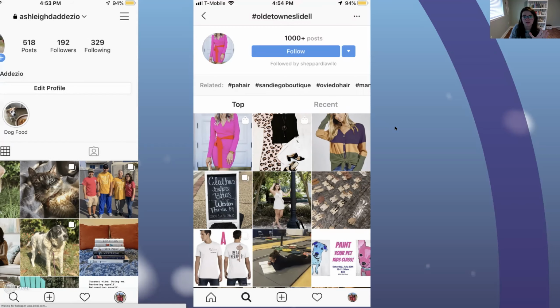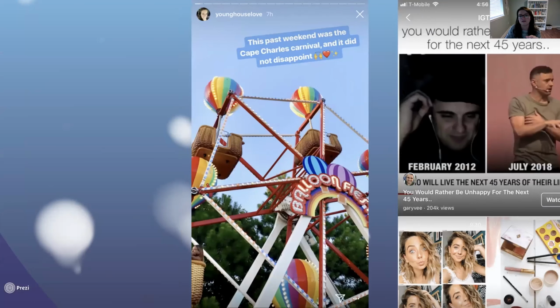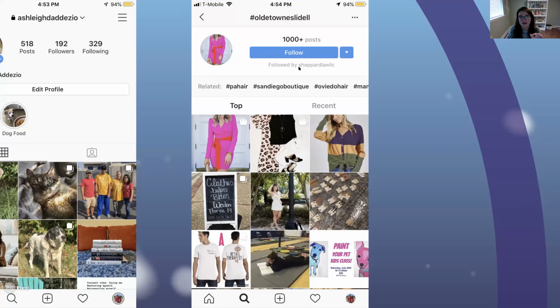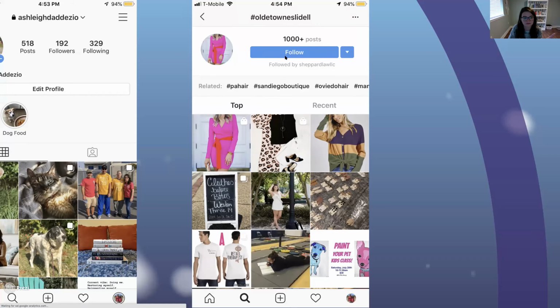So it's okay to be confused. But see here that you can follow the hashtag. Anytime someone uses it, you'll see the posts, depending on the algorithm.